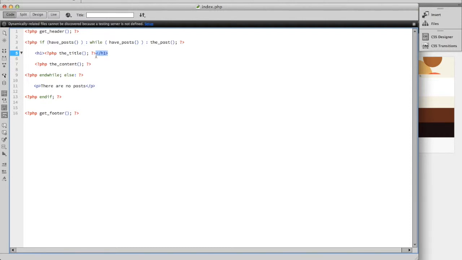If you do not close each one of these PHP tags, as you can see right here, you're going to have a syntax error. One of the nice things about Dreamweaver is that it will tell you if you've got a syntax error. It says there's a syntax error on line 5.